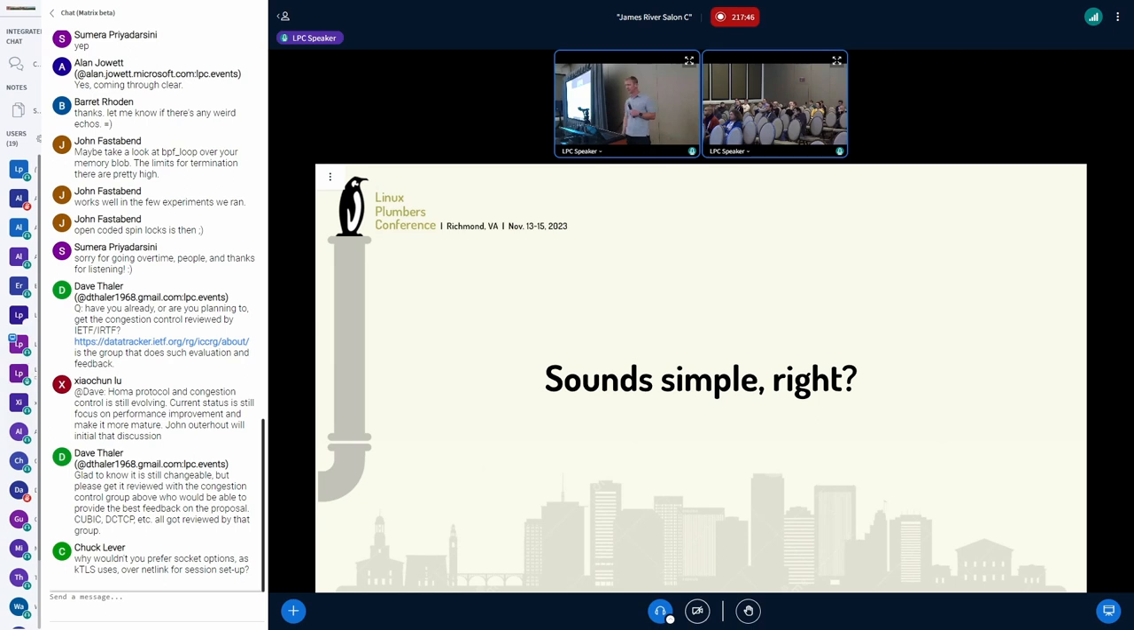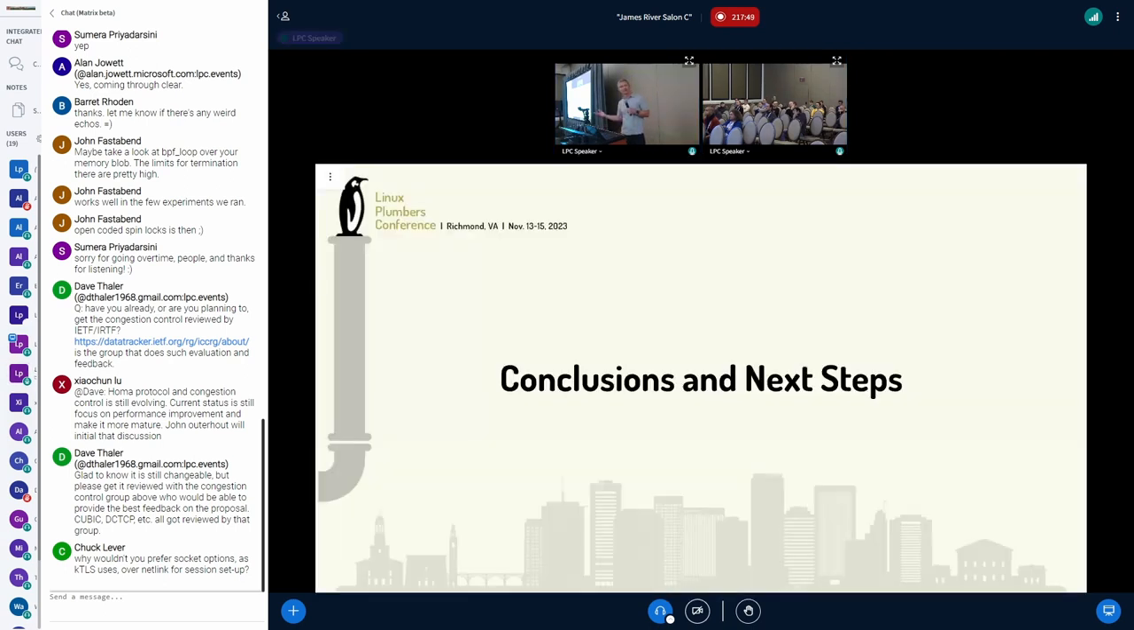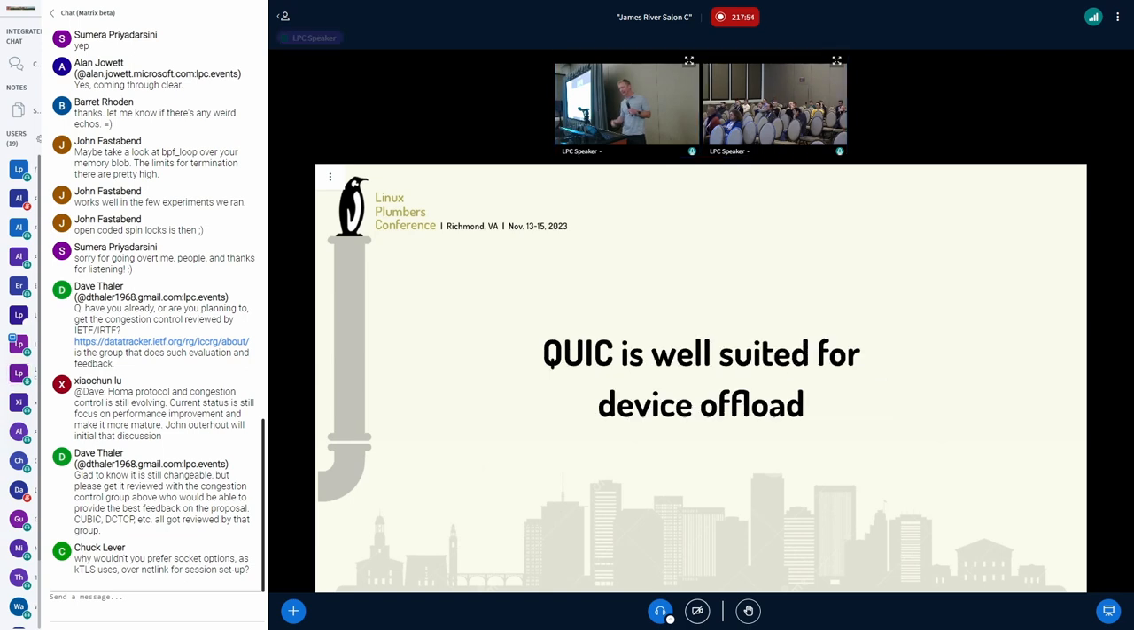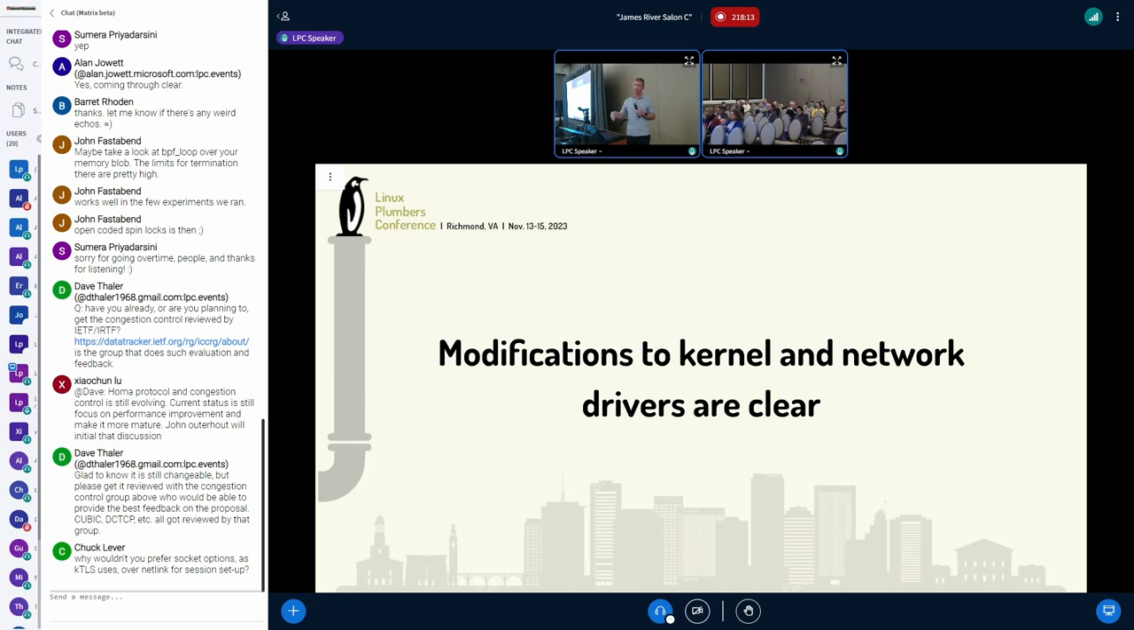As I mentioned, it sounds really simple, but it's probably not. We need to think about what the next steps are. And I'm flying through this, but that's all right. I think the net takeaway that I've seen from doing this and working with Eric and others is that QUIC is really well suited for device offload, especially when we're thinking about one RTT frames and keeping short header packets involved. I think the modifications that we can make to the kernel and to network drivers are pretty clear. Again, we're drafting behind a lot of the hard work done with kTLS.